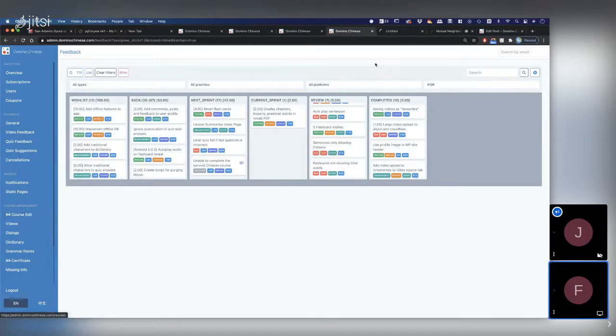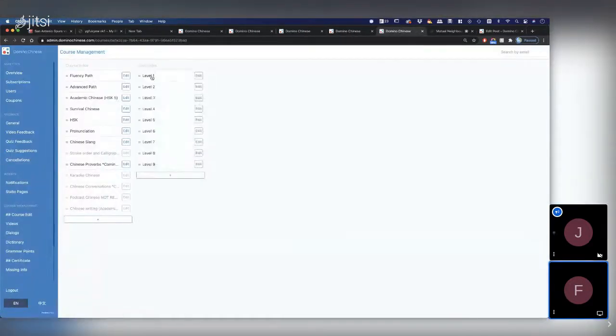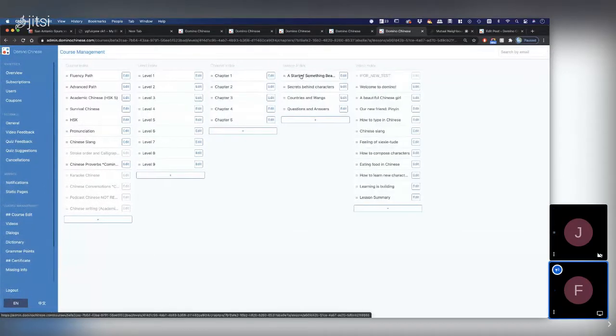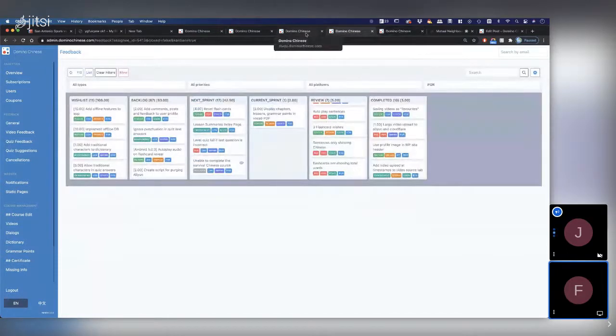I can check it right now. Level 1, Chapter 1, all good. It doesn't say lesson 1 anyway. Okay, changing it from 1 to A is no problem. Just add it to the current sprint.